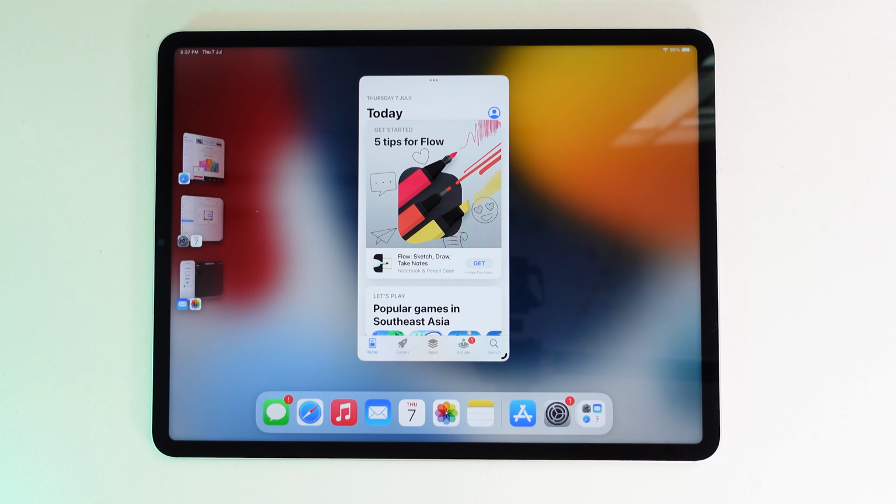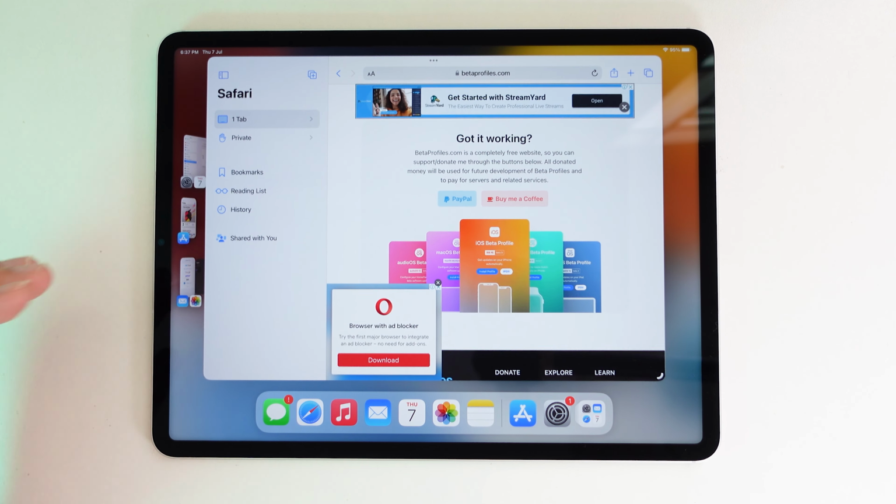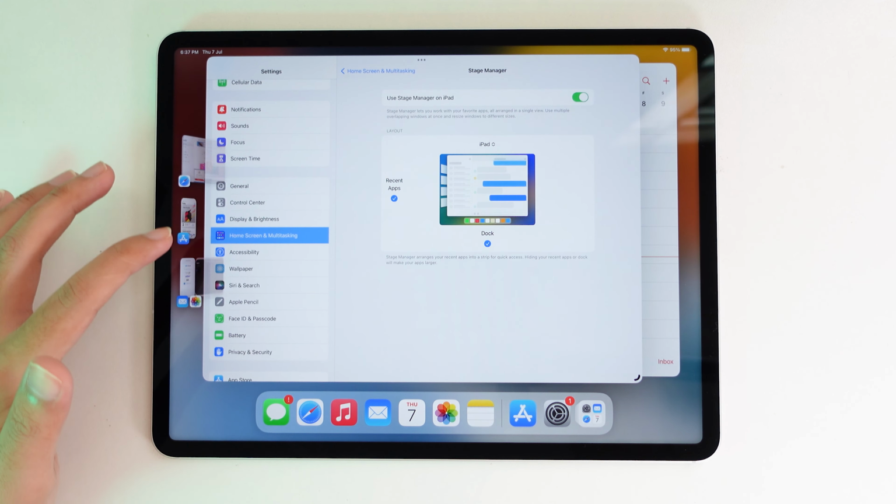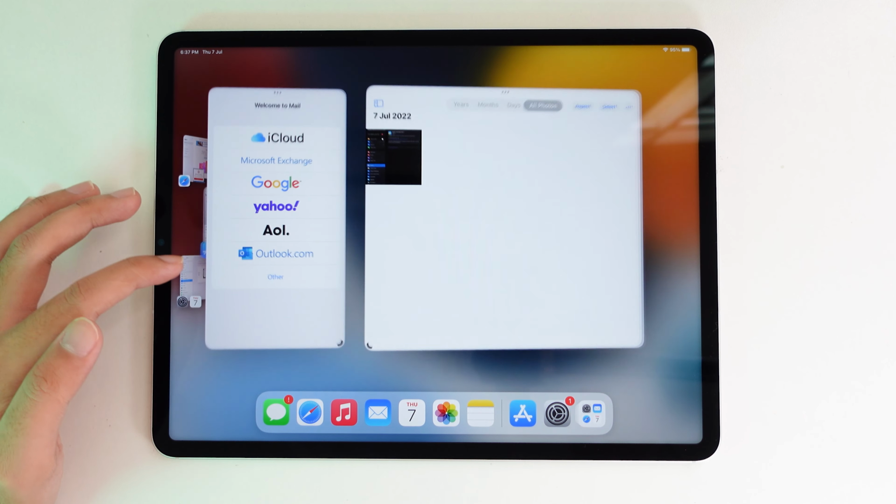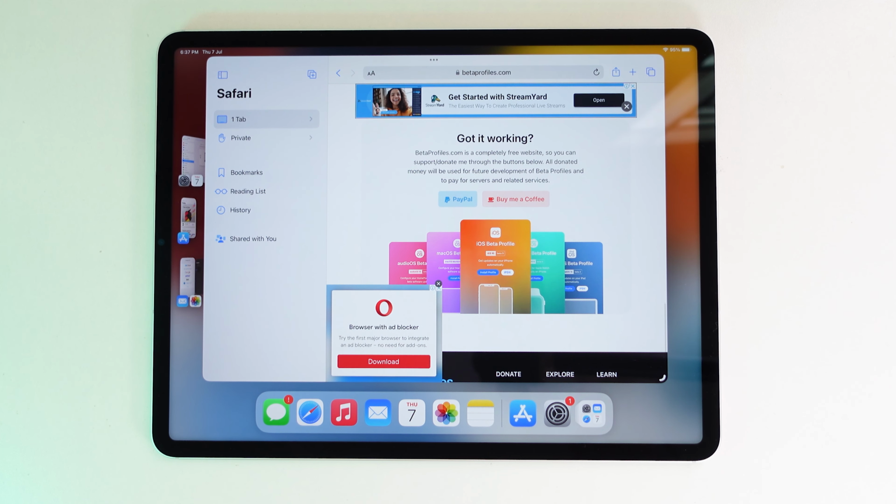Today I would like to do a hands-on on Stage Manager, which Apple introduced on iPadOS 16. It is still in beta, but you can see it work fluidly. Unfortunately, this feature is only available on the iPad Pro M1, which means that if you have an older iPad, even though you're able to update to iPadOS 16, you may not be able to use this feature because it is exclusive to the iPad Pro 2021.